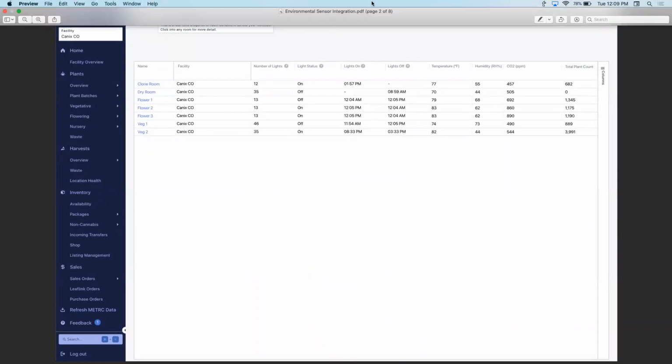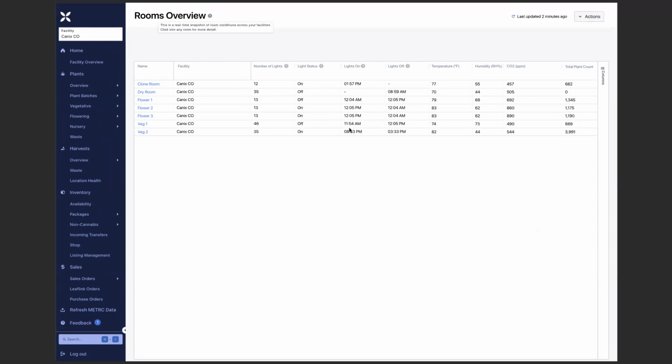So with this rooms overview, and let me move this Zoom banner out of my way here, this is showing a snapshot of what your rooms look like as of right now. This is pulled directly from those softwares. You can see last updated 2 minutes ago, so you can refresh that and see exactly where you're at. Again, without having to go into 2 separate pieces of software, it's all contained within Canix. You can see that data here.